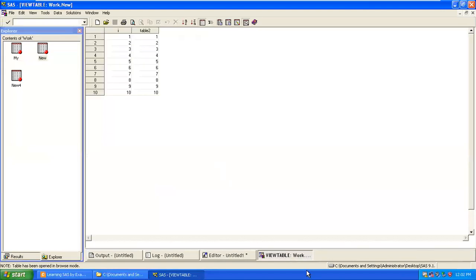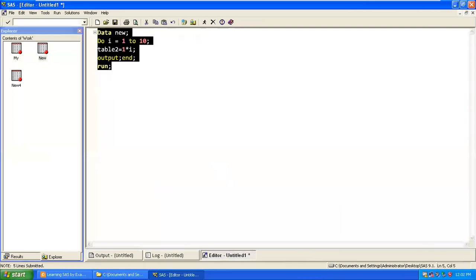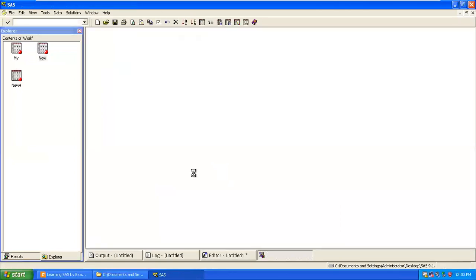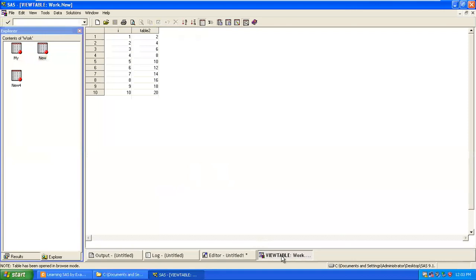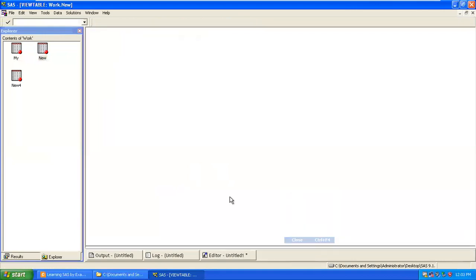See, now it is not working. Why? You have to use 2 over here. Correct? Same way, you can try it with the table up to 10.